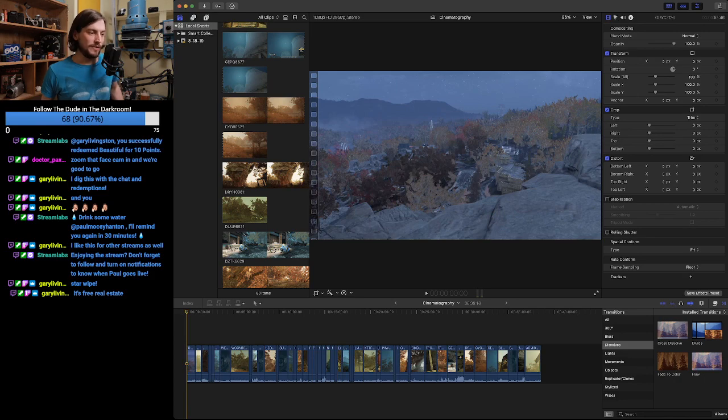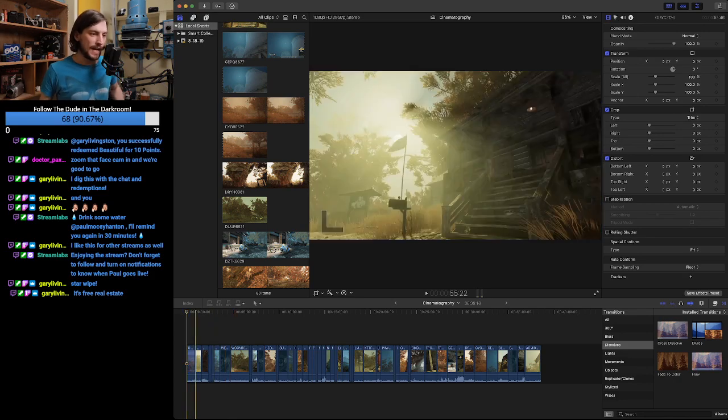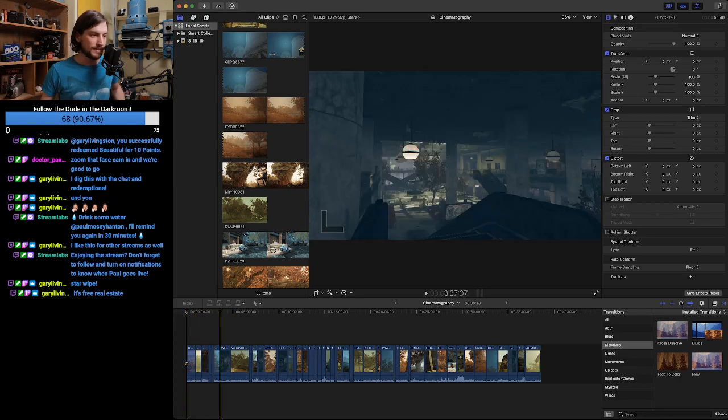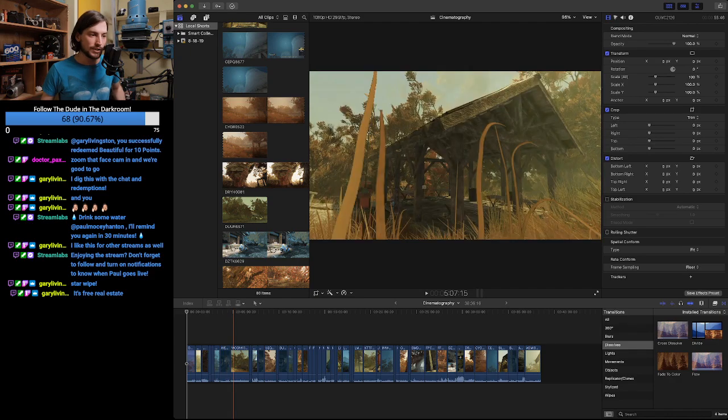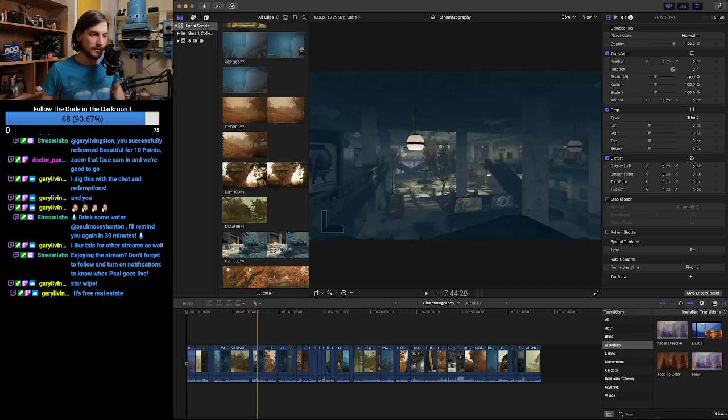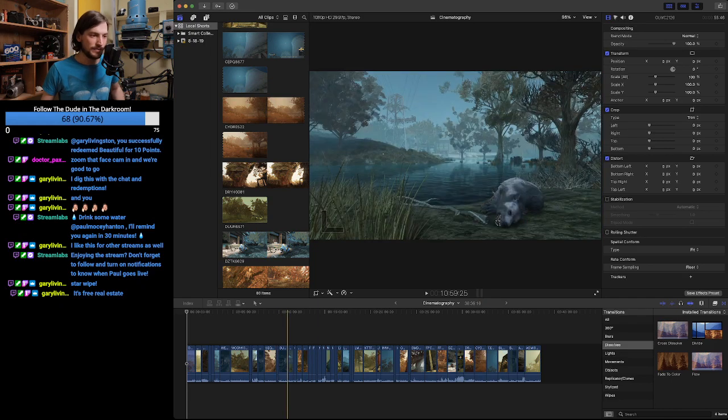So anyway, first thing we've got to do, like I said, we shot this entire beauty shot montage of some of my favorite spots in the Meyer region of the game.